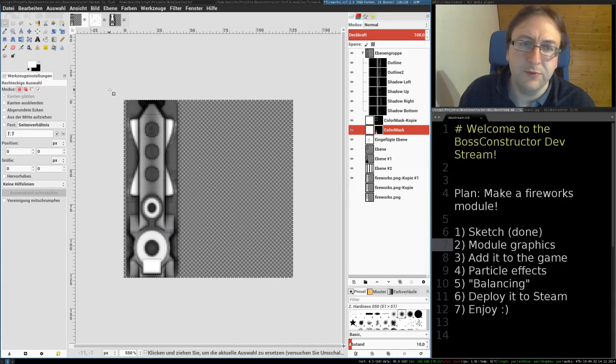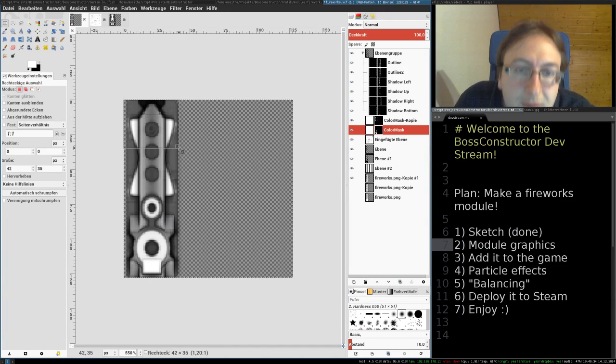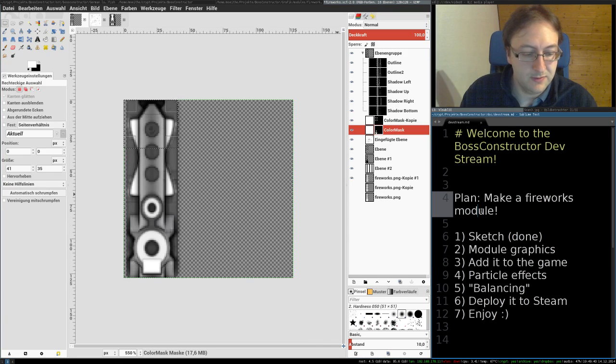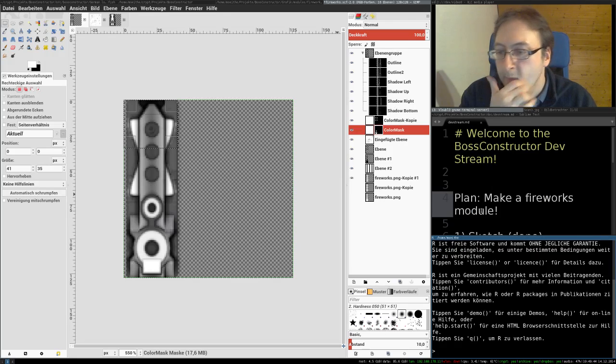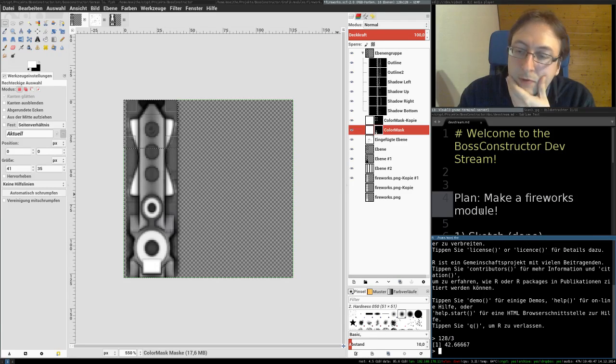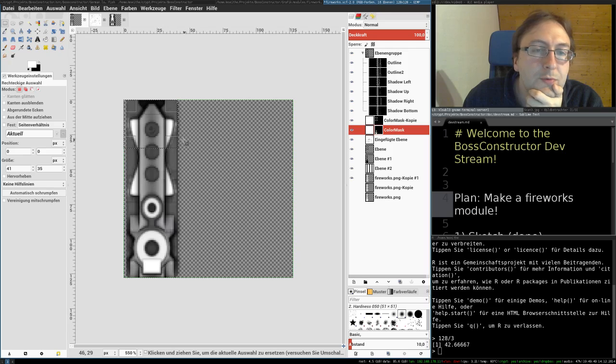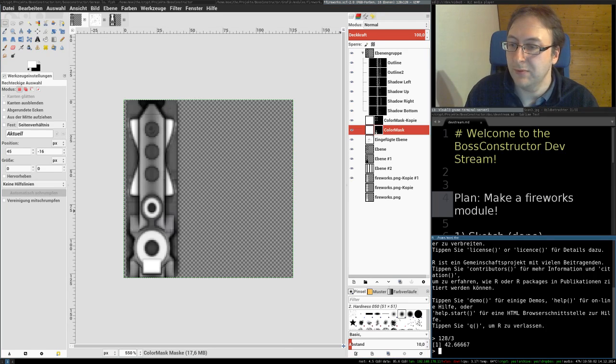I'm not quite sure yet if it's the right size. How far should it go? 41. 41. By 3 is 42. Okay. This is about the size. Okay, it's about centered in this. Okay, okay. This should work. This should work, I guess.